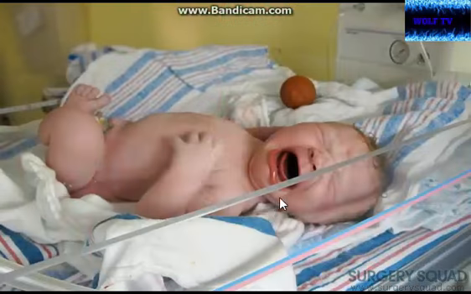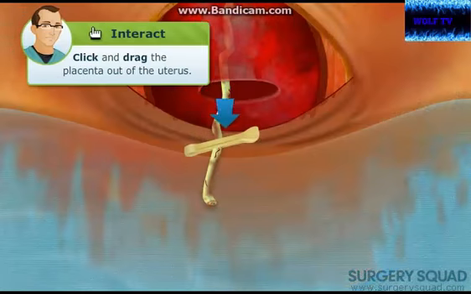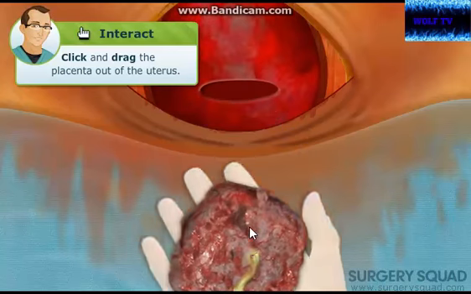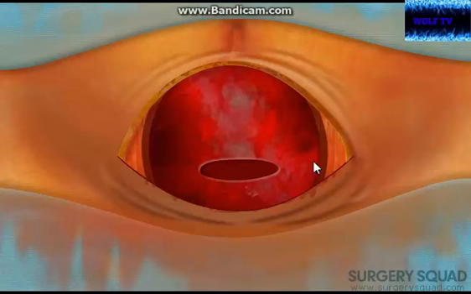It's a girl. Congratulations. Our team of nurses will take the baby to be cleaned, weighed, and examined before allowing her mother to hold her. In the meantime, we need to remove the placenta. To finish up, we'll need to close the incision sites.